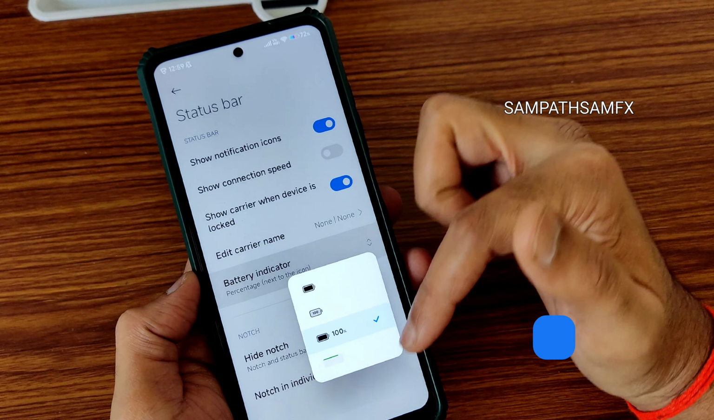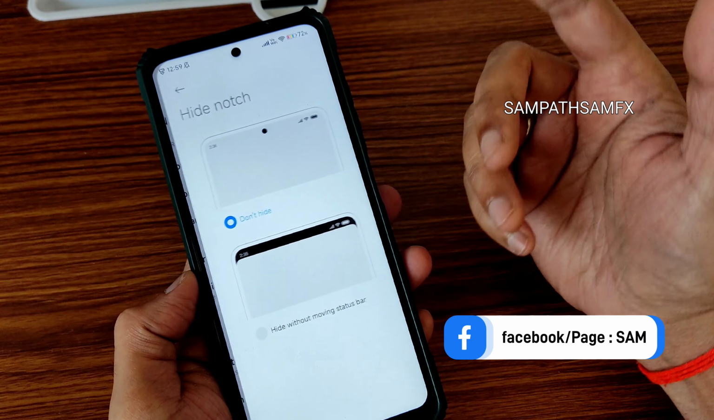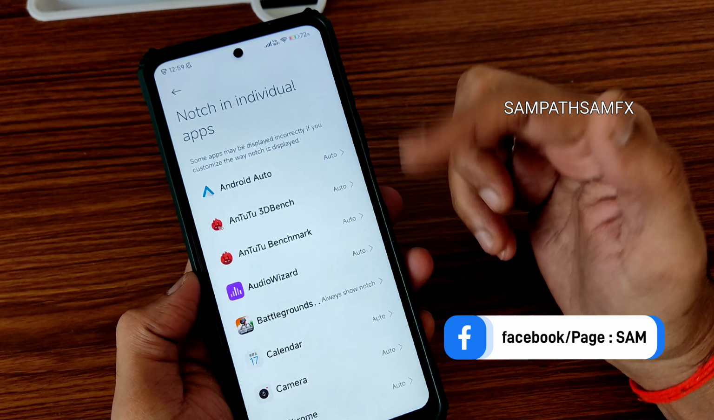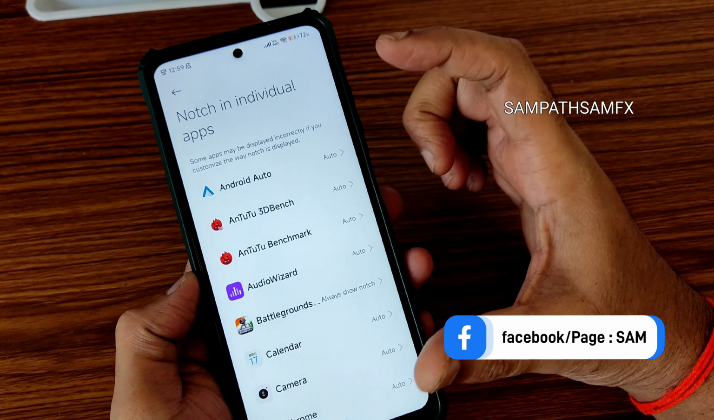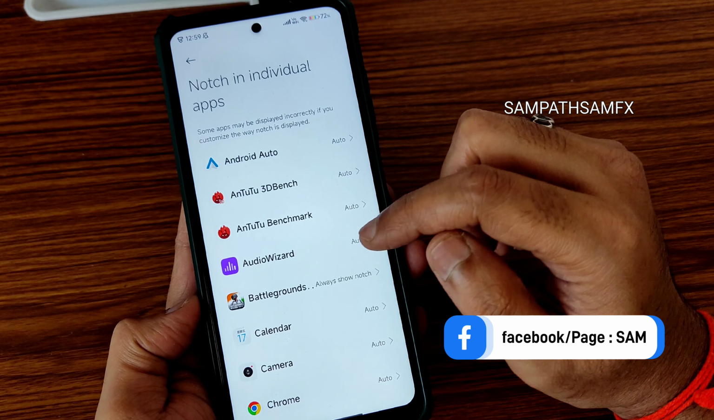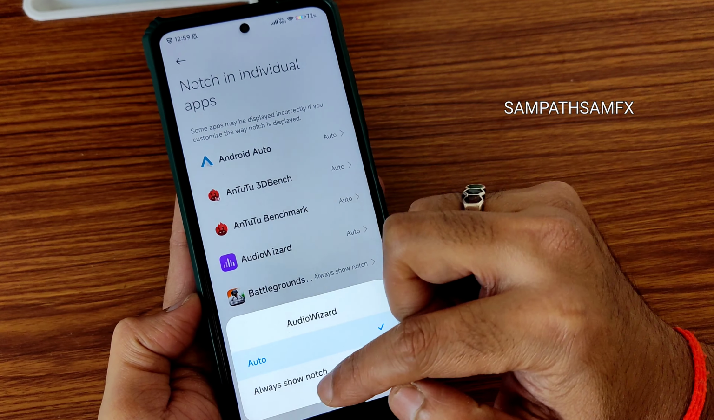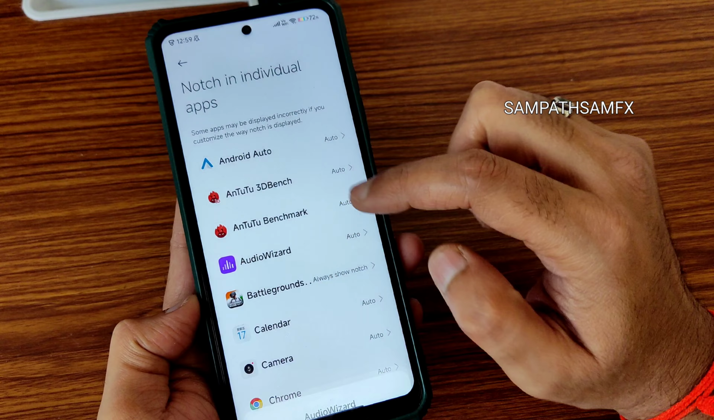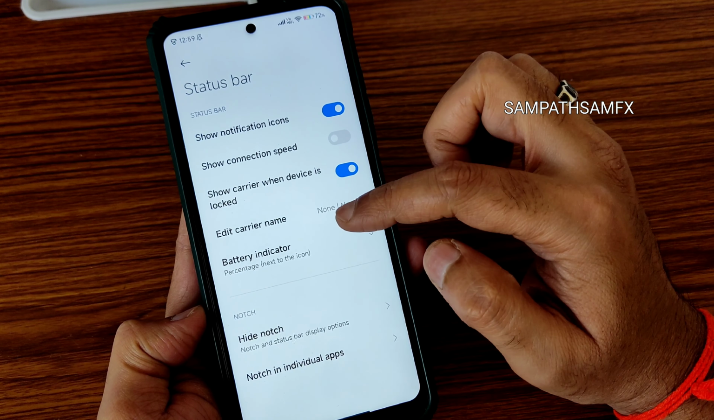Status bar, again battery indicator, you can choose 4 among them. You can hide the notch if you want. You can choose individual notch. Once the app is not playing in full screen, then keep it, for example select this audio wizard and keep always show notch, then it will be playable in full screen.